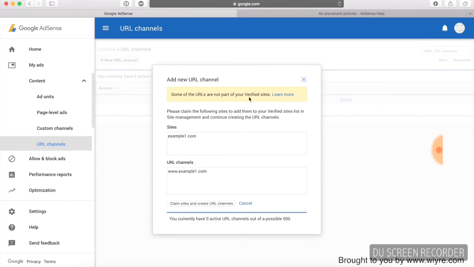Okay. And what's going to happen is that if you have a website that you haven't already added to your verified websites page when you signed up, it's going to ask you to claim sites and create the URL channels. So I'm going to fast forward and put a URL channel that I have already claimed, because you would have had to do this in order to get your AdSense website to begin with. So I'm going to pause the video and come back to it once I have this URL added.